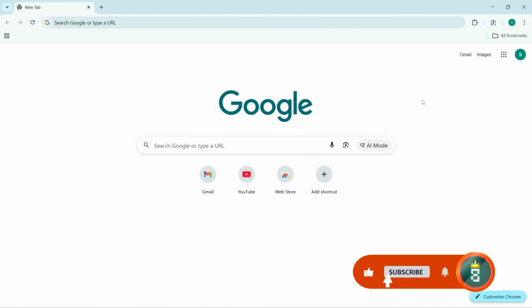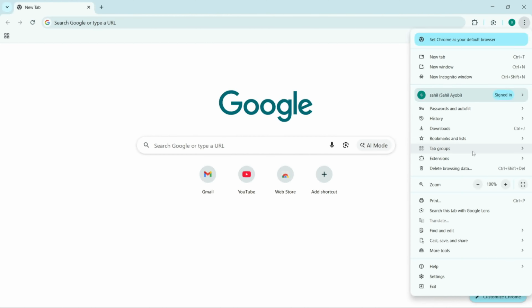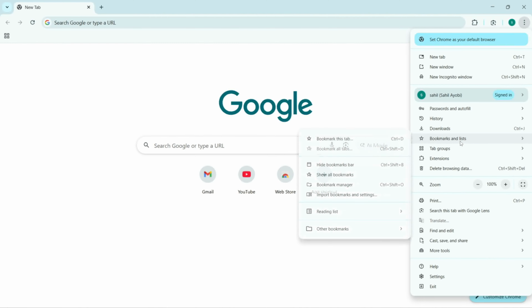In this video with Google Chrome we are going to learn how to pin the bookmark in this toolbar. To pin that we need to click on Customize and Control Google Chrome. Go to Bookmark and List and I'm going to click on Show All Bookmarks.